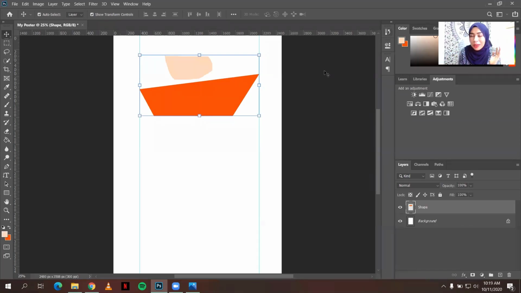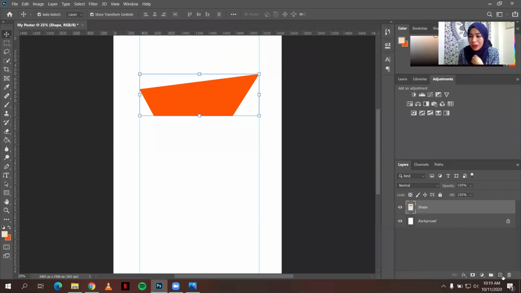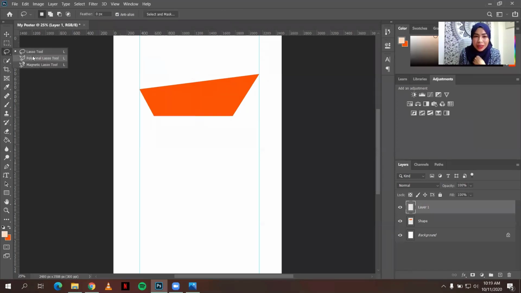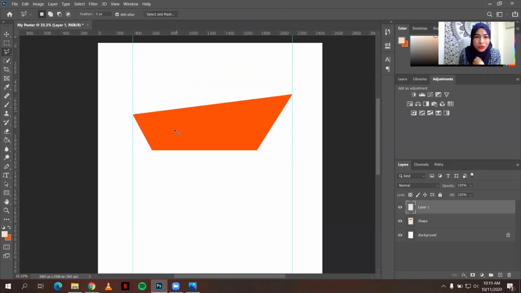Okay, so I can undo this. So again, kalau nak undo banyak, you boleh pergi dekat history. Okay, so I go back here. So I want to create a new layer. Okay, and then again, I want to use a polygonal lasso tool. Nak zoom in, boleh zoom in. Okay, and then I want to create the shape on top dekat atas ni.